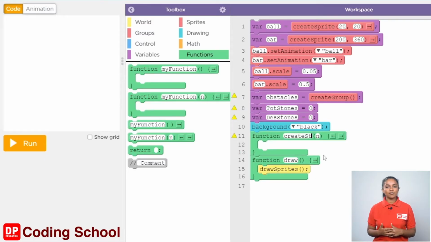Let's give the name of the function here as createStones. When calling this function, it is necessary to provide the name of the function, the number of stones to be created, the x position of the row of stones, the distance between two stones, diff, and the y position. To make room for this, I will click 3 times on this arrow on the right side.